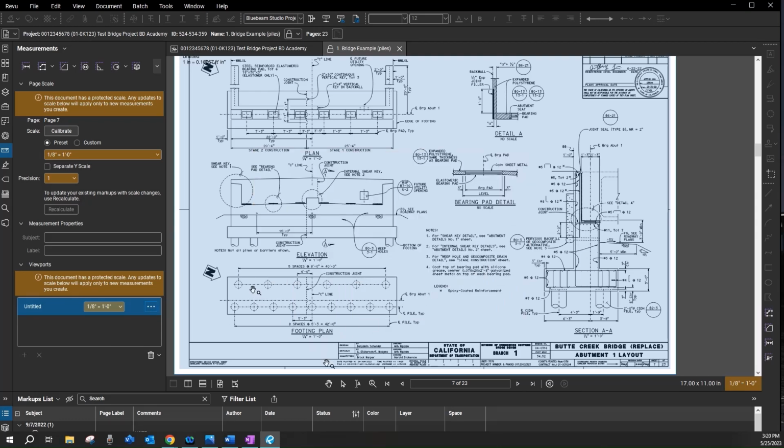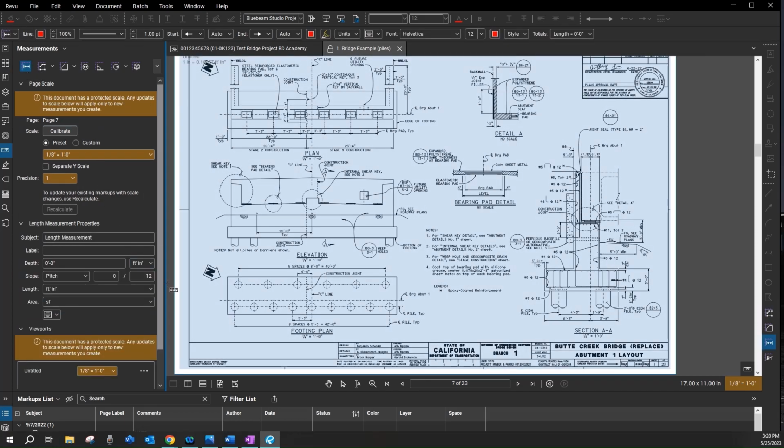I can confirm this scale by selecting the length tool and clicking on a known dimension. So I can see right here that this is 42 feet from the outside pile to the far right pile. So I'm going to click on that, and then I'm going to stretch it across, and yes, it is 42 feet. I could also click on from the intersection of the two layout lines to the corner of the footing, or take any other measurement length on this entire sheet.